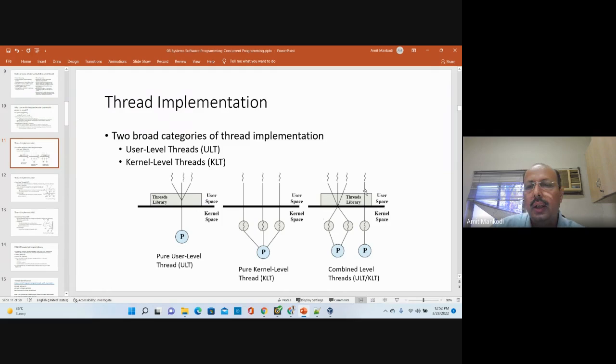Okay. There is a third category which actually combines both levels, the user level threads as well as the kernel level threads. So there will be some functionality implemented in the user application, but this functionality will also take advantage of the kernel level threads.